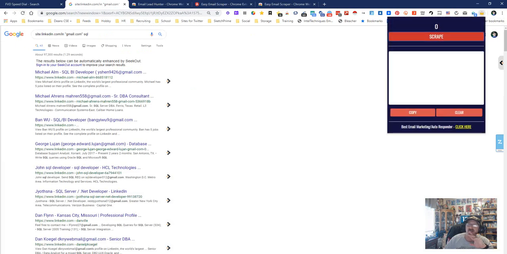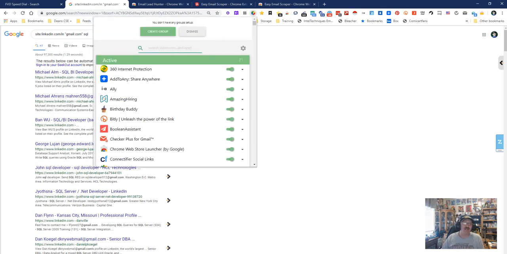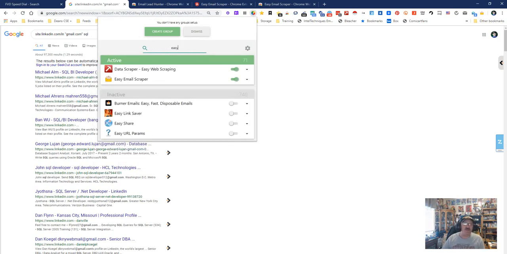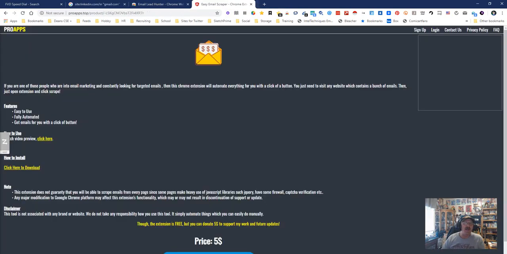Okay, it's the same exact tool. We're going to scrape. It's the same exact tool, just by a different name. And I'd be willing to bet you they're all the same exact tool. So let's see, this one is Easy Email Scraper. We're going to go over here to our Chrome extensions, let it open. Go to easy. There's the Easy Email Scraper. We're going to deactivate it for now. I'll use that for something else later on down the road. And that's what we got there.